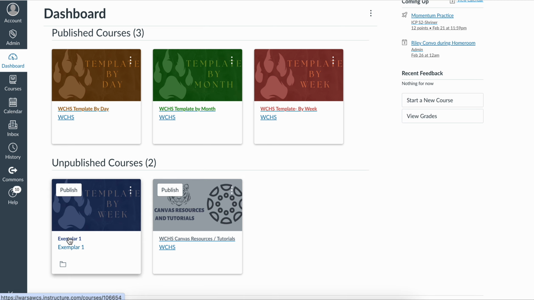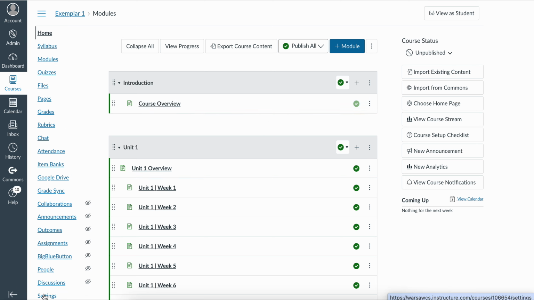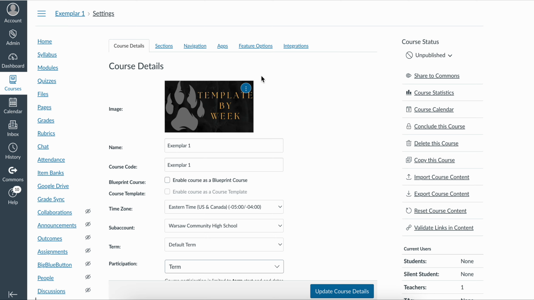You're actually going to go into the course that you want to save, and I'm going to stick with my exemplar here. You're going to go down to Settings, and we want to put it up in Commons, because Commons is almost like the cloud for Canvas, where you can save things.